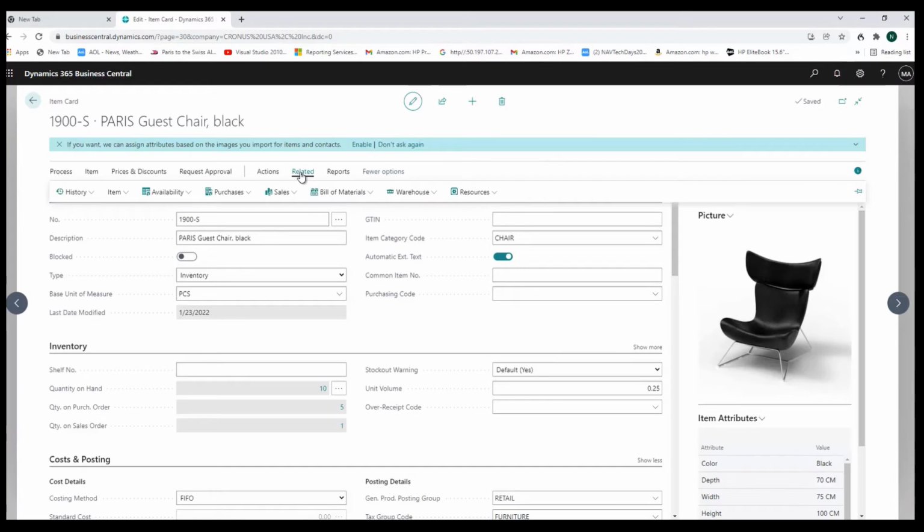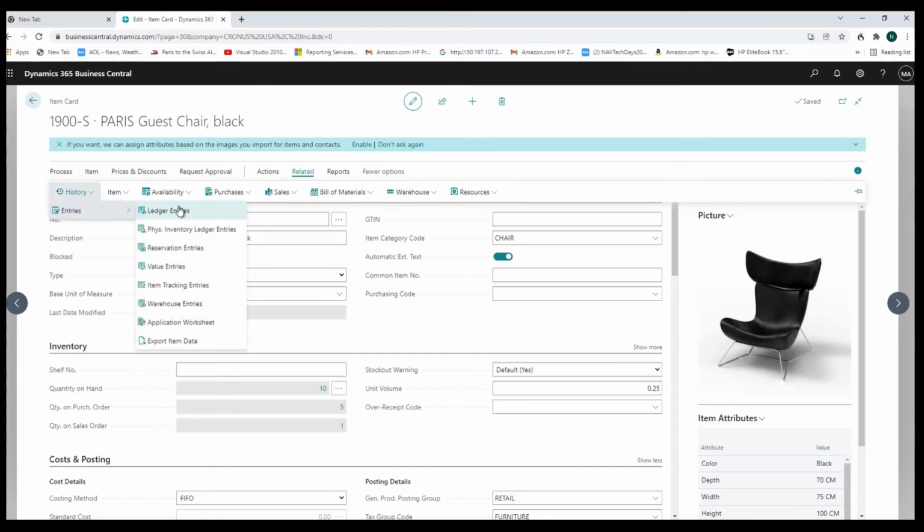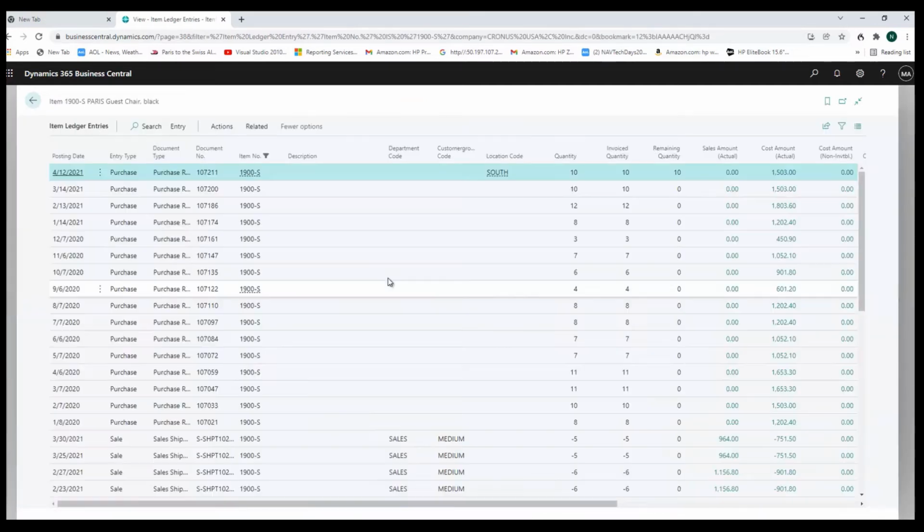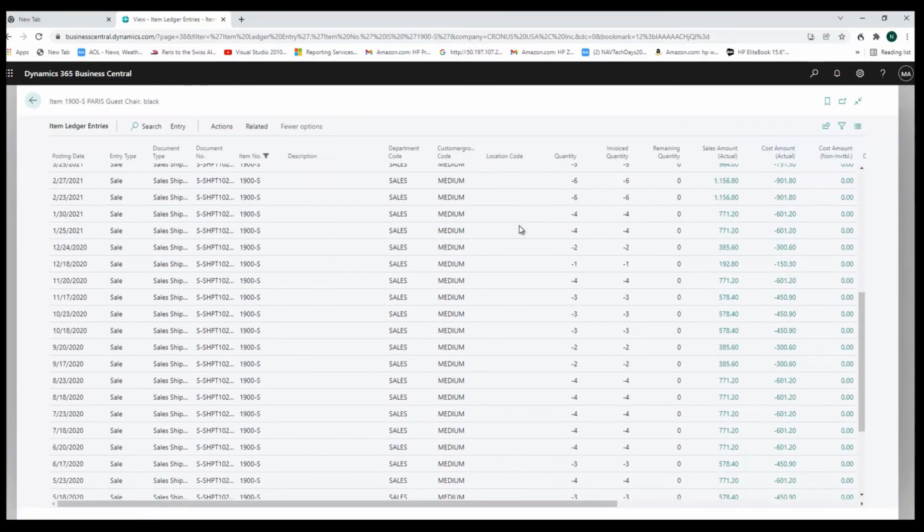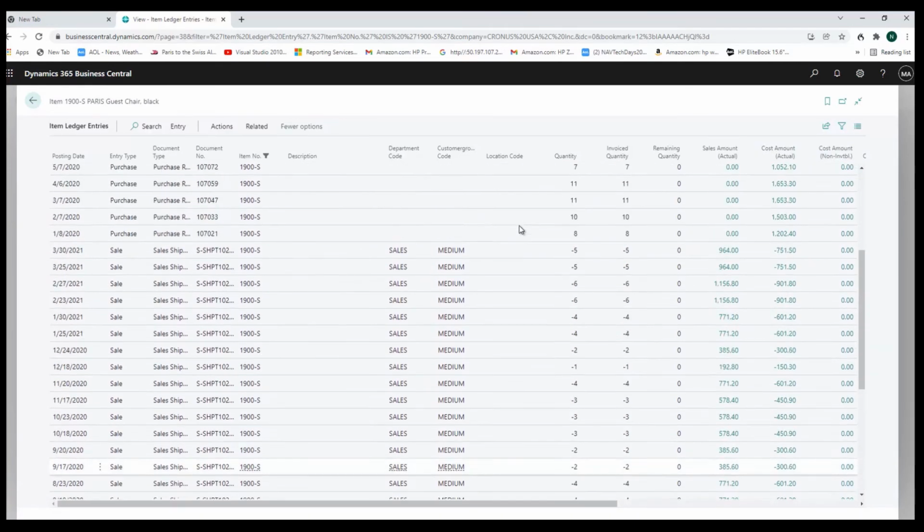So if I go to Related, for example, I can see I have history, item, availability, purchases, sales, bill of material. I have all of these various functions that are out here. So for example, if I went to history and I looked at ledger entries here, I could see ledger entries, physical inventory ledger entries, reservation entries if I had this reserved for something, warehouse entries, all sorts of things. If I just pick one of these, like the ledger entries, I would see every ledger entry that has taken place to this item since the time it was set up.